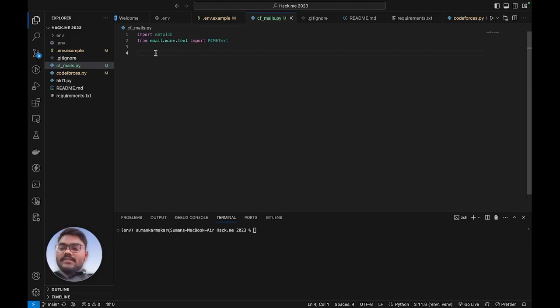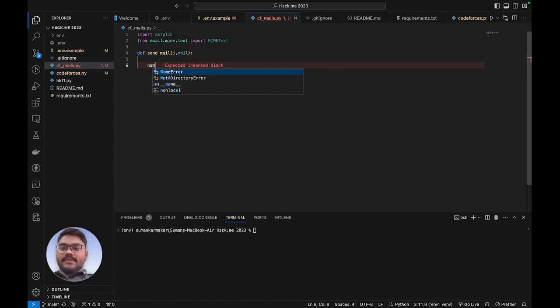So now let's write the function of our sending email. So now let's define a function here which is send mail. We will take two inputs here. One is the index and another is the mail. We'll explain later why we are taking these two inputs here.